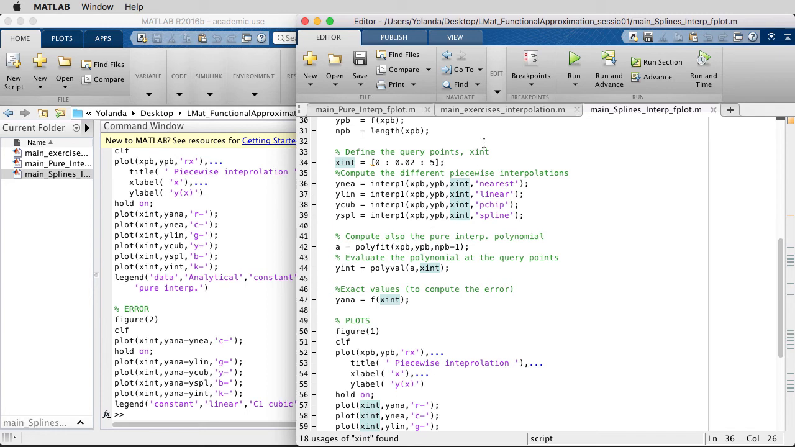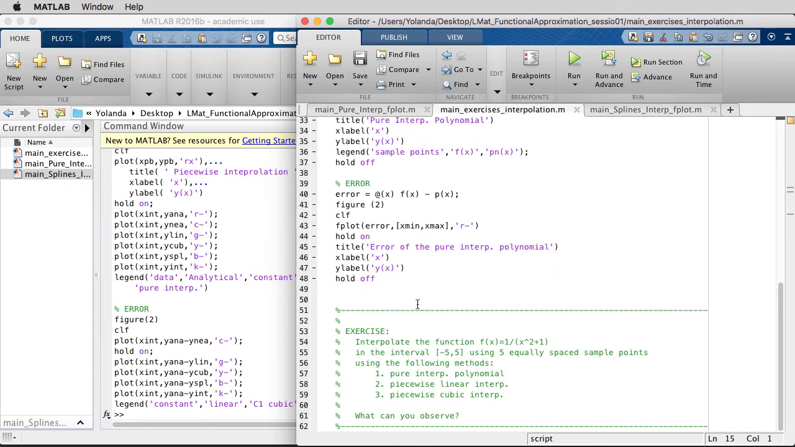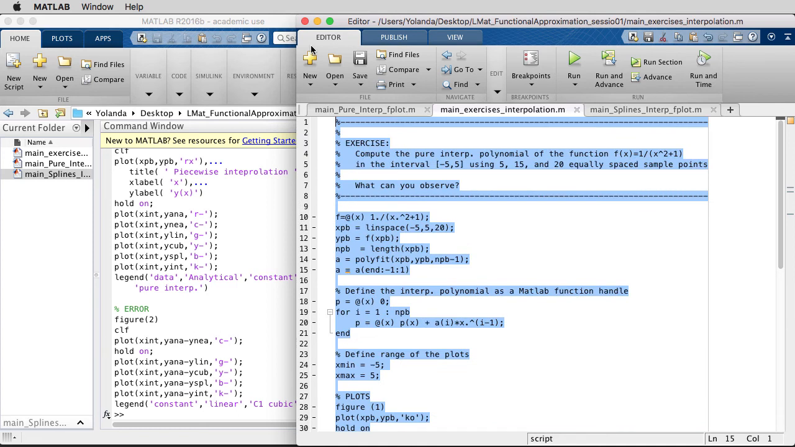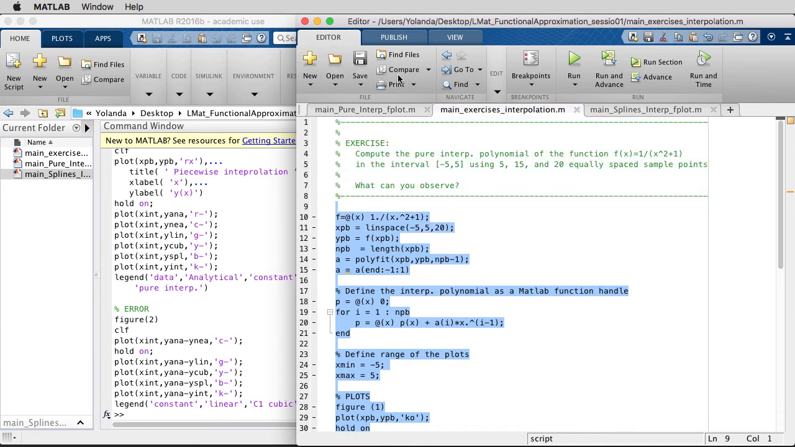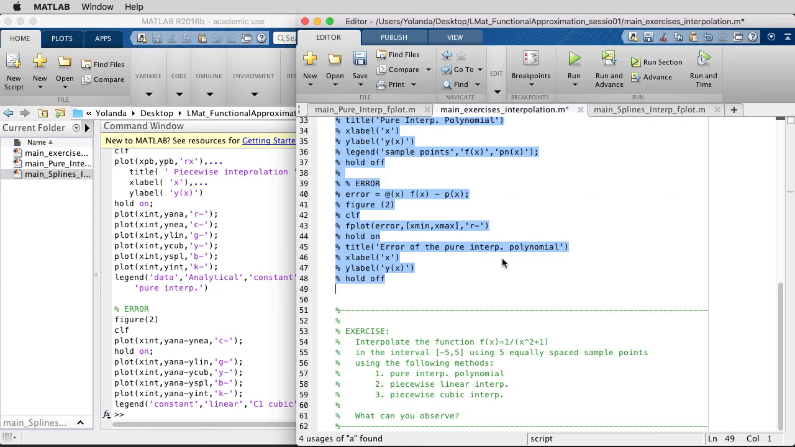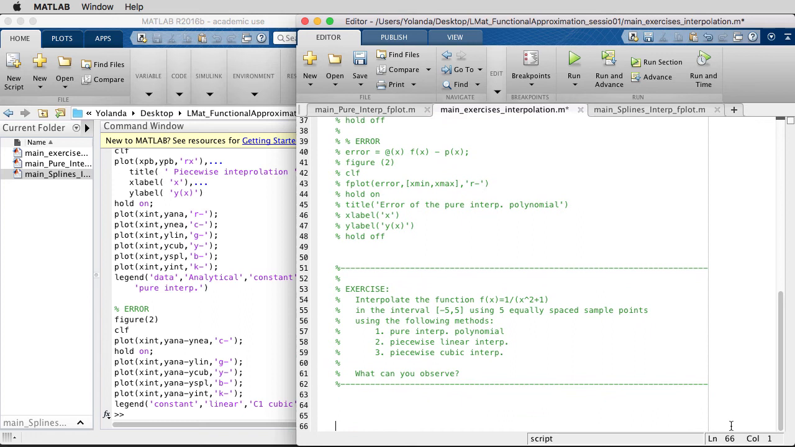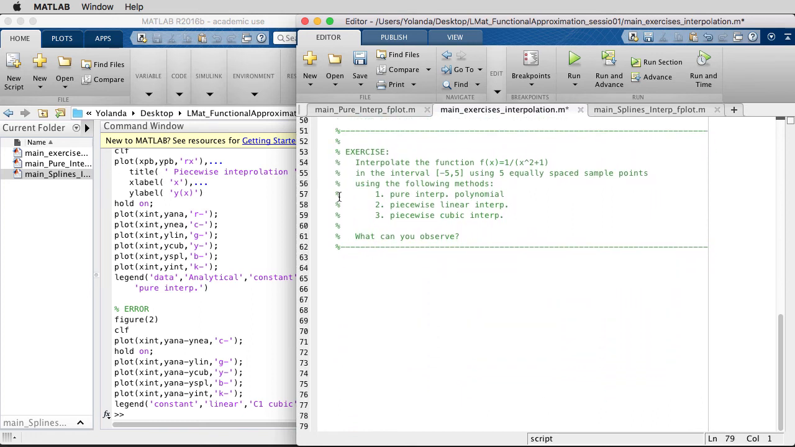Okay, so let's do the last exercise here. Let me comment this so we can run the code easier. So second exercise here is interpolate this function in the interval -5, 5 using 5 equally spaced sample points, and then use pure interpolation but also piecewise linear and piecewise cubic, and see what you can observe.